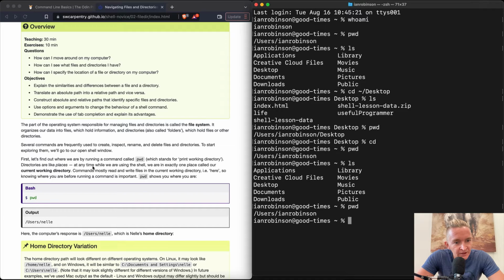Directories are like places, and at any time while you are using the shell, we are in exactly one place called our current working directory. Commands mostly read and write files in the current working directory, i.e. here. So knowing where you are before running a command is important. pwd shows you where you are.